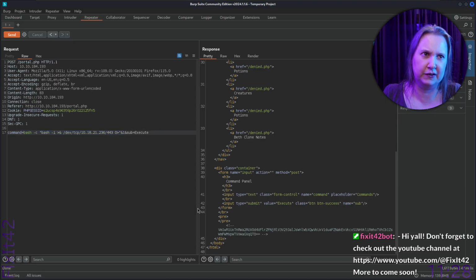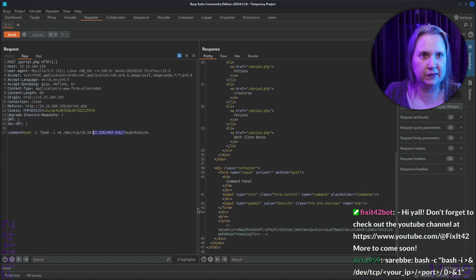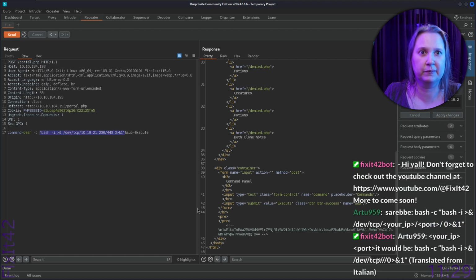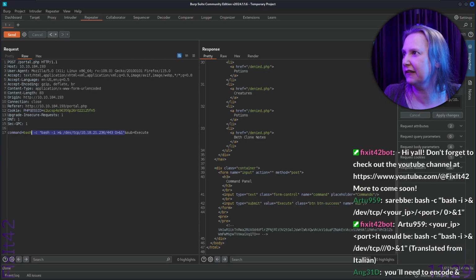And I just put the character at the wrong place. Sorry. There. So if we URL encode this, the IP and port would be bash C bash I greater than /dev/tcp/ and so on. Translated from Italian. Oh, I love the translation. I hope it doesn't mangle things, though. Ang31D says you'll need to encode it. Yeah, I'm thinking I might need to encode it.